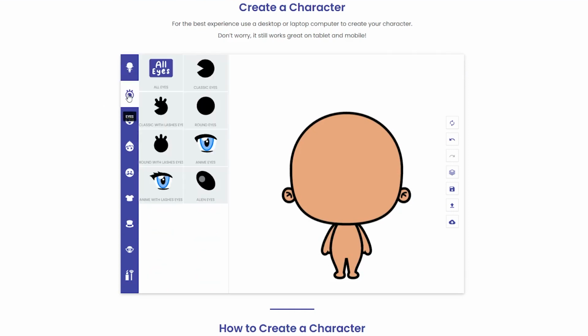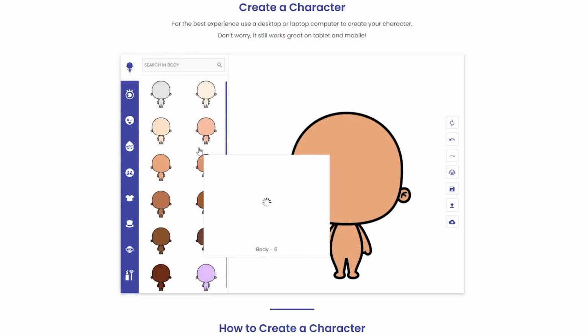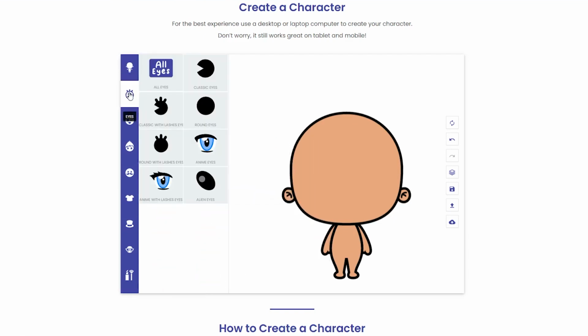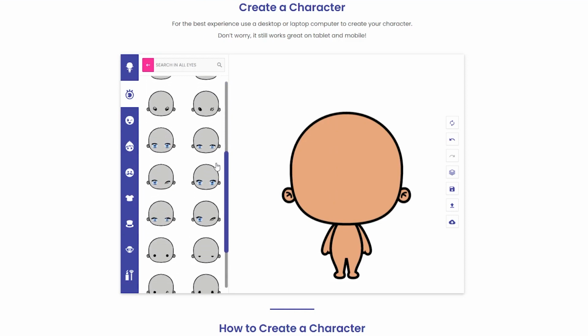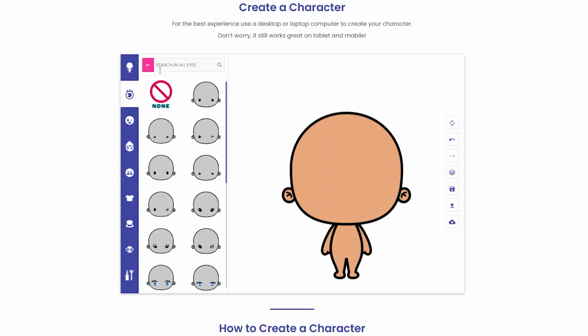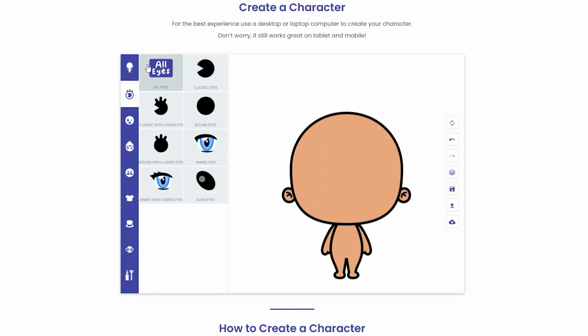I'm going to click the eye icon, and as you can see, this section is slightly different to the body section. Traits with larger number of options are broken down into categories so that it's easy for you to find what you're looking for. You can still see all the options available by clicking the All Eyes option here, and you can scroll down to see all options. To get back to the categories, you just click this pink back button.